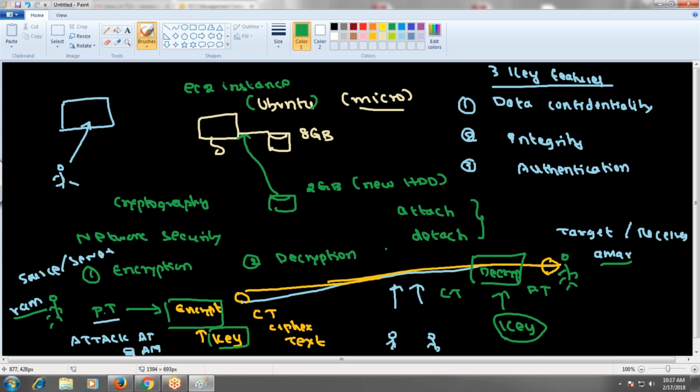So how do you ensure data confidentiality, integrity and authentication? Here, if Ram sends data, Ram will encrypt the data using the key and the data will be transmitted. Since Amar alone knows the key, Amar alone can decrypt the data. He will apply the decryption algorithm, he will know the key, and using the key he can get back the original plain text.